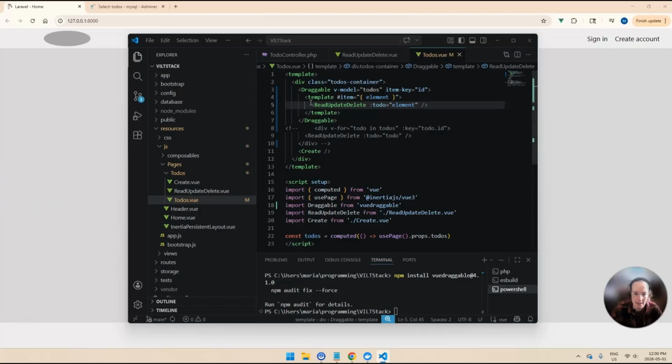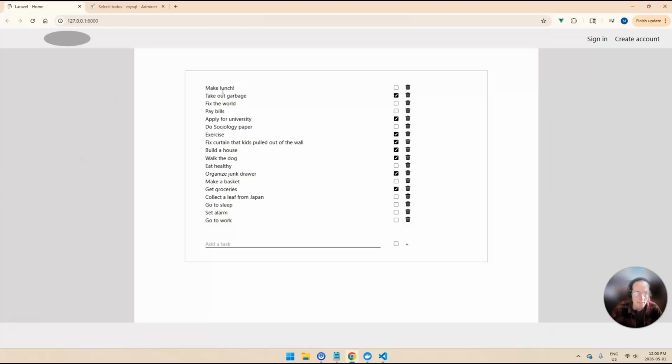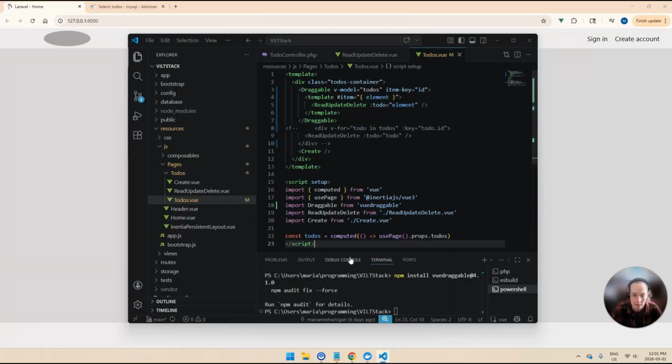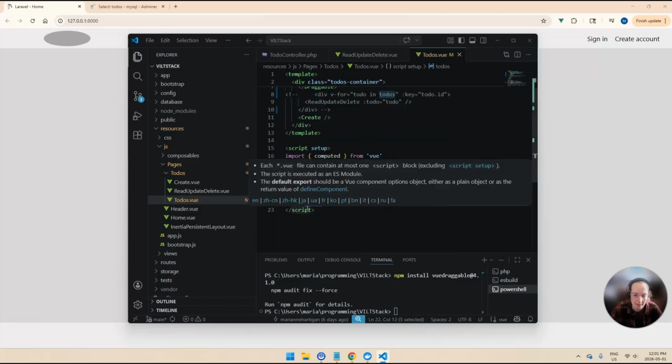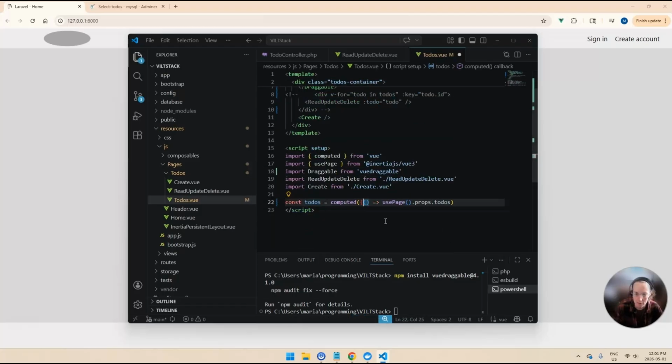And let's see if it's dragging and dropping our data. It does. It drags and drops, but it snaps back. So we're getting partway there. ChatGPT got me to redefine how I get the to-dos in order to fix this problem. So we'll add get and set.